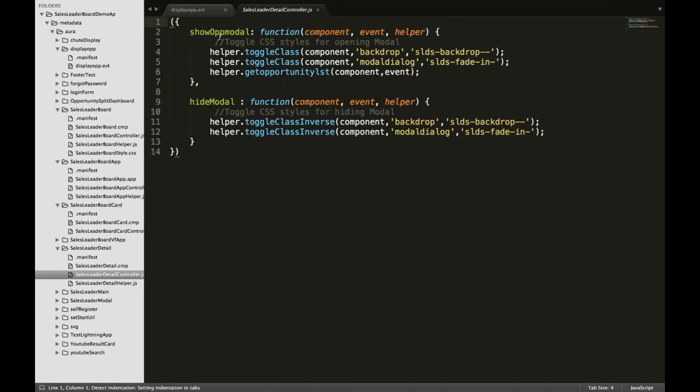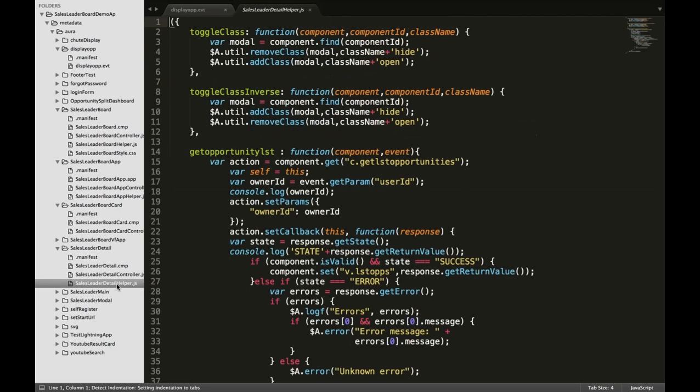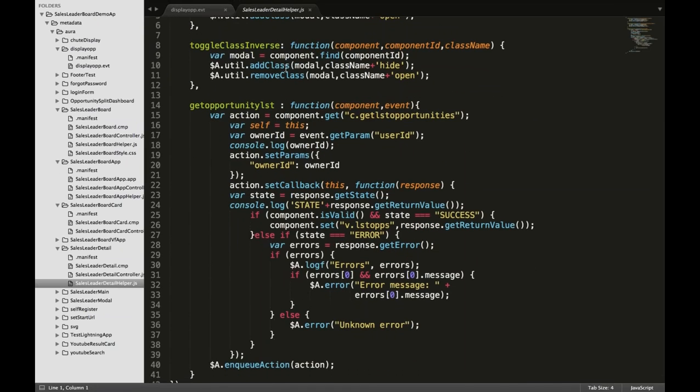If you go to the controller, we would have written that show up model. What we do is, if there is a previous model, we hide it and show up the model. Basically, we are toggling classes here. We have a method called toggle class in our helper. You would have seen all the code is done in the helper, and the toggle class removes and adds a class so that the hidden model is now open. As you can see here, we now have this get opportunity list, which is our action. So we control our action now.